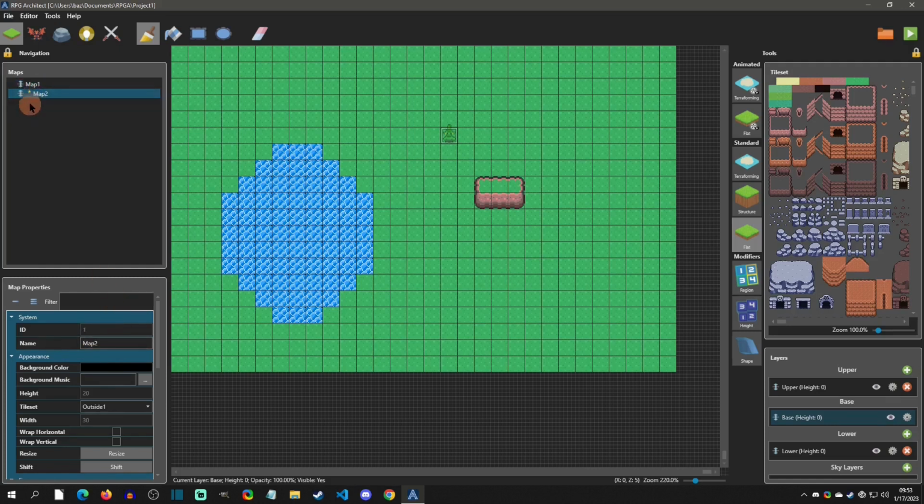And there we go. That star right there means that it's something that we haven't saved. If you press Control S, you can see that that star goes away. So you know what you're saving and what not.